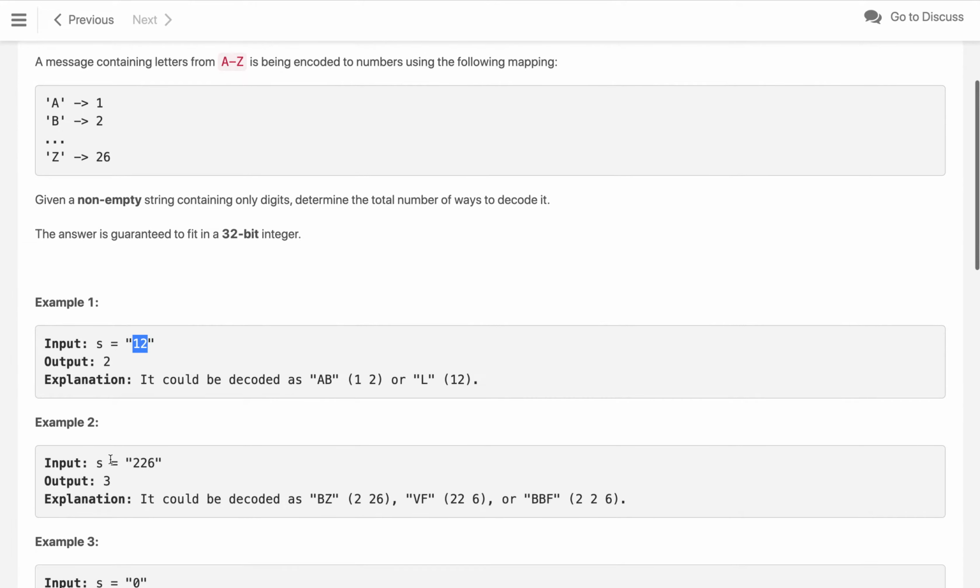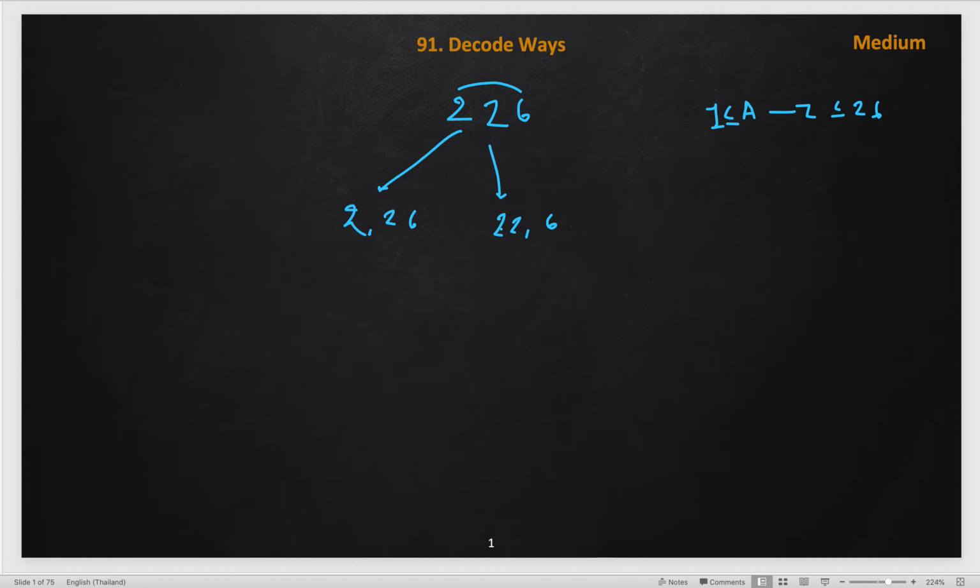For the example 226, let us understand how many different ways we can decode it. The first way is to take 2 and then 26. Another way is to treat 22 as one unit and then keep 6. But we can't take all three digits together because that crosses 26. The characters A to Z must be mapped to a number less than or equal to 26 and greater than or equal to 1. So it should be less than or equal to 26, and hence we can't take 226 together.